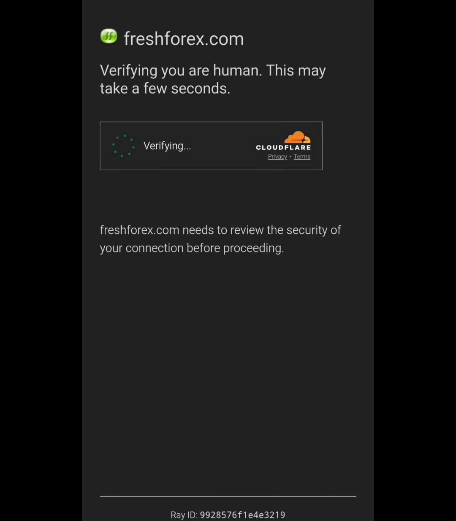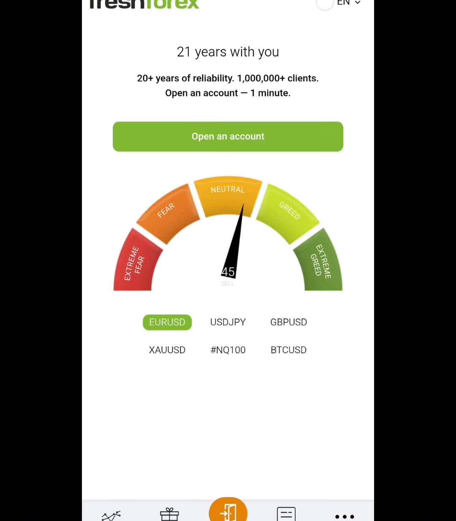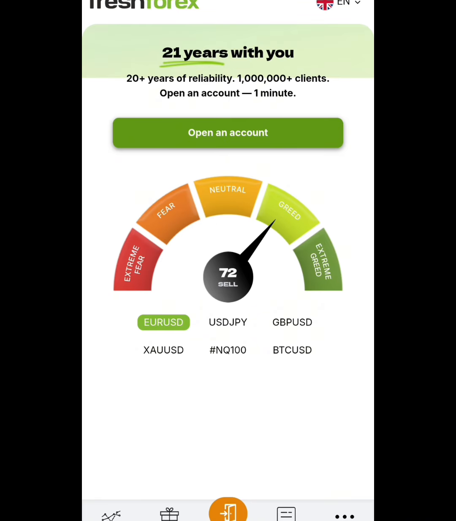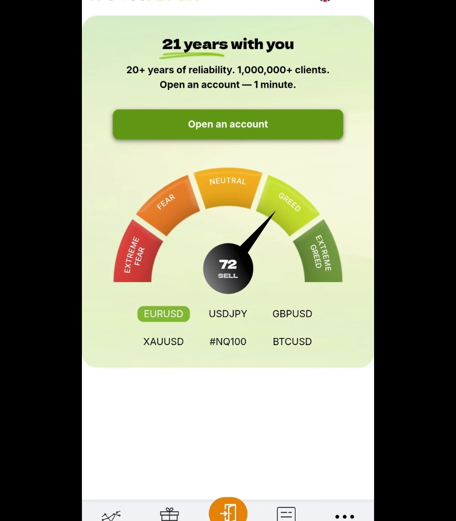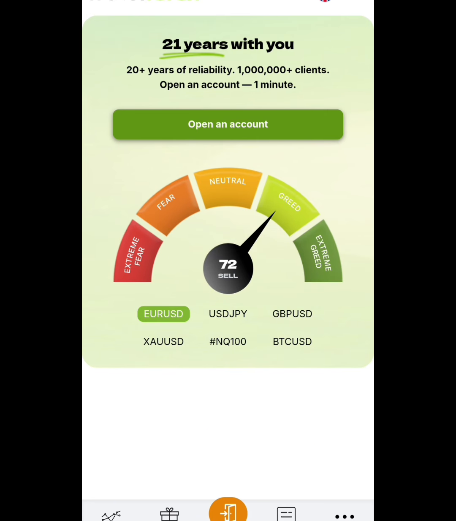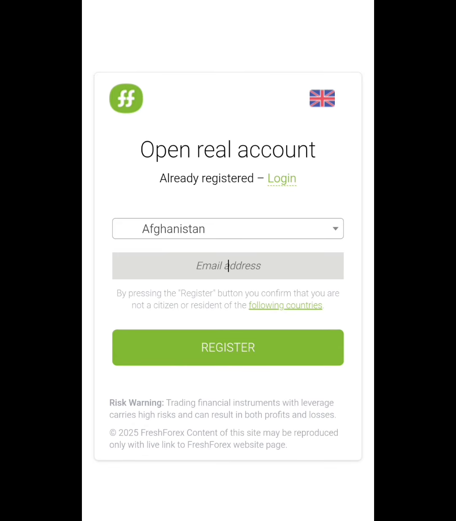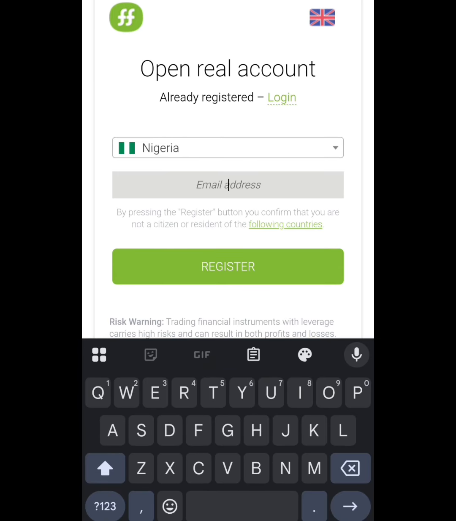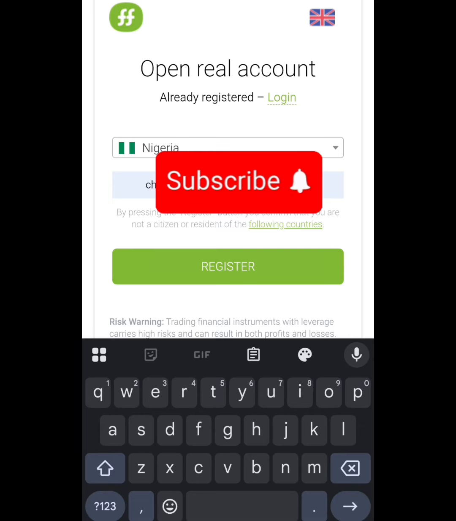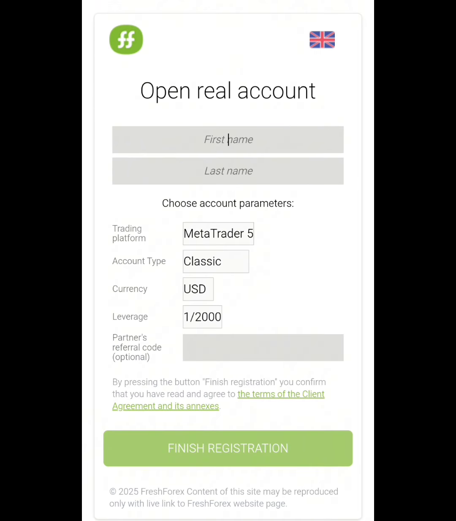Okay, so the first thing that we need to do is to register. But before we register, we have to verify that we are humans. So as you can see, my verification is successful. Once you're done doing that, it's going to bring you over to this place where you're going to open an account. So we're just going to click on open an account. Then I'll be inputting my email address and my country. Once we're done doing that, we click on register.